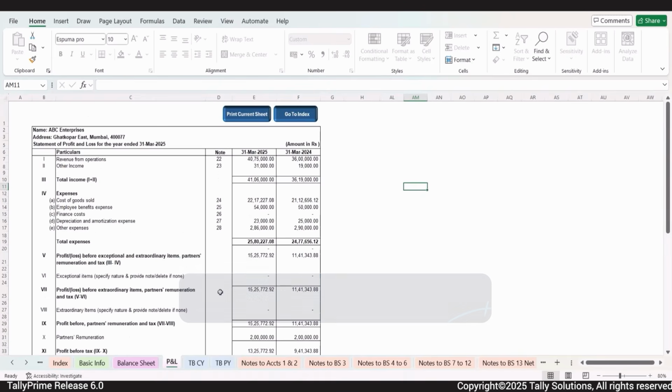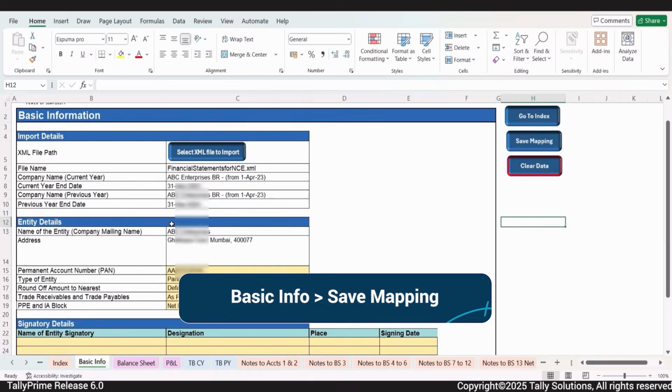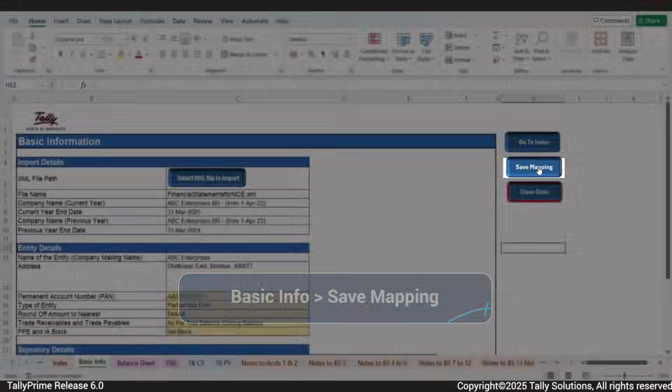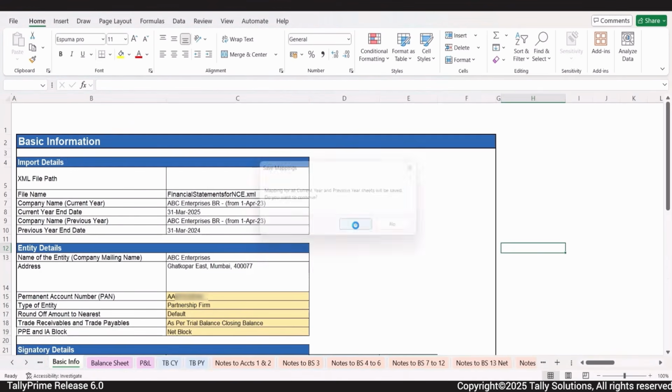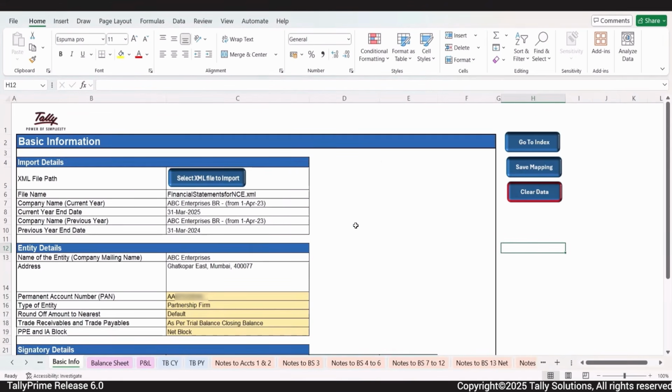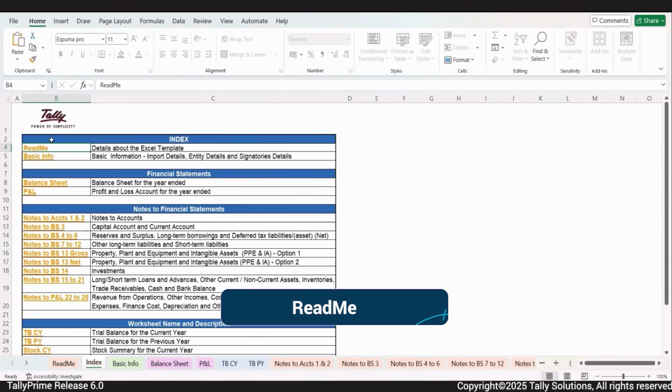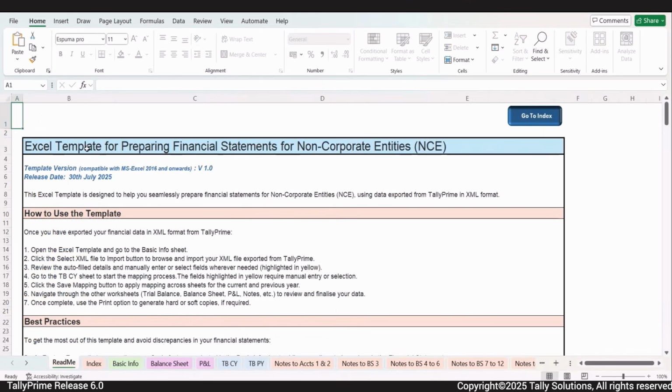Once everything is mapped, go to the Basic Info sheet and click Save Mapping. This lets you reuse the same mapping when re-importing updated trial balance data. And don't forget, you can always refer to the README sheet for help.